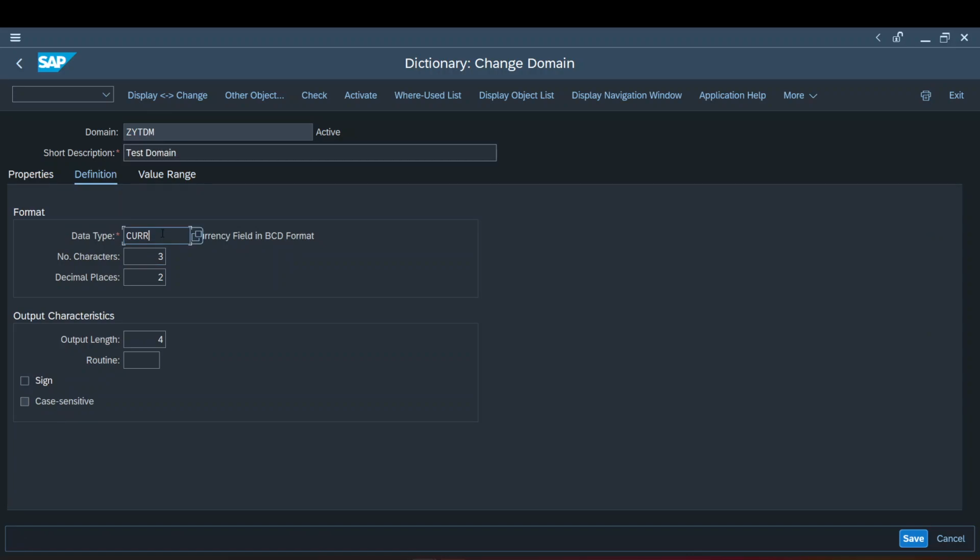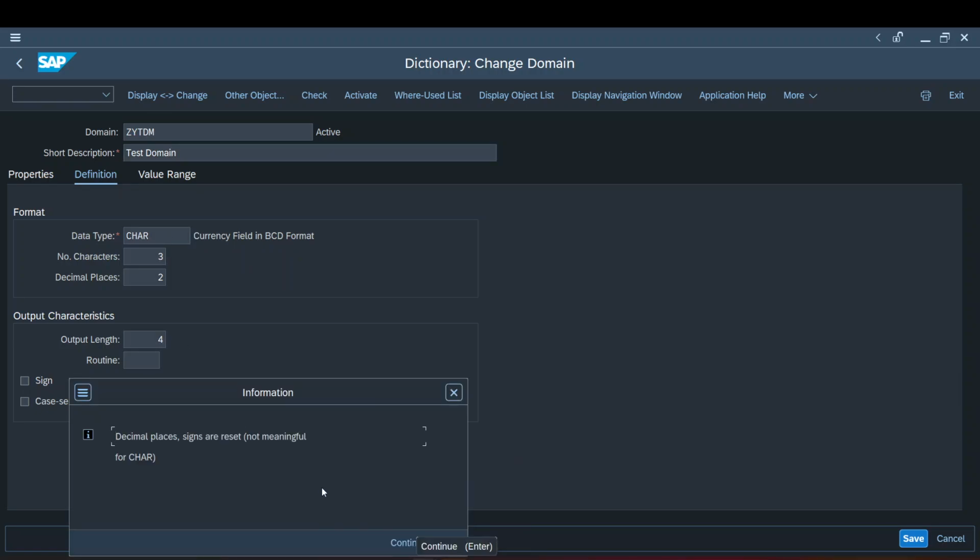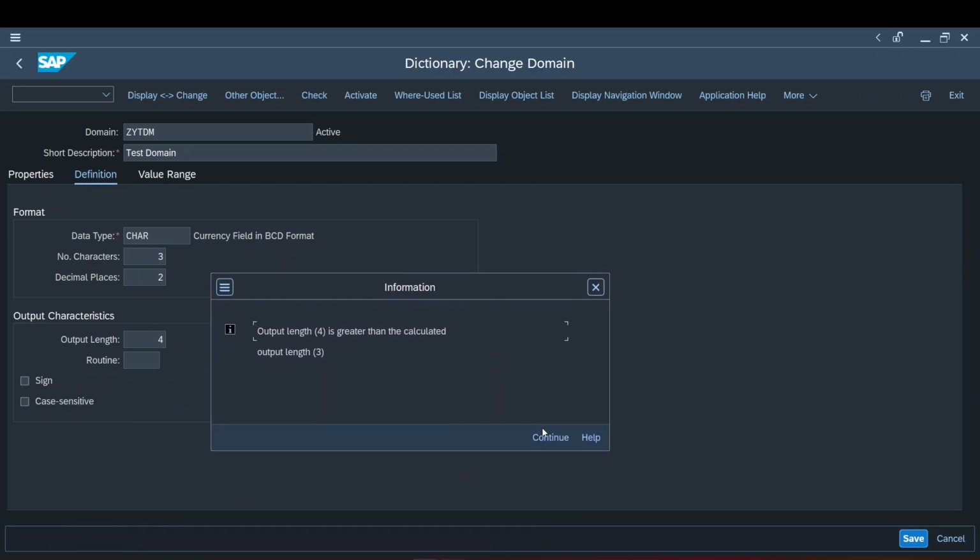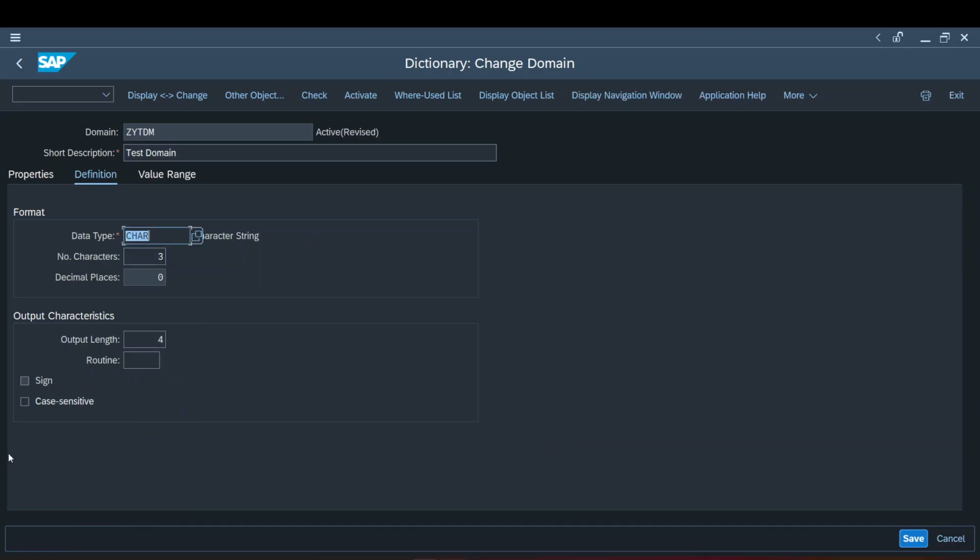Now, for example, first we have a currency field here. As soon as I have a currency data type, you have this case sensitive field disabled. Now, when I make it a char, now everything here gets changed. The output length, the decimal places, everything automatically gets changed. You see, now the decimal places will become 0 and grayed out, and the sign field gets grayed out, whereas the case sensitive field will be now enabled, right?